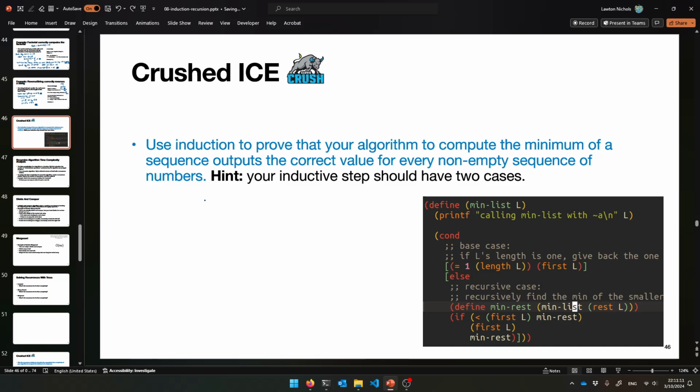So all right, did you see it? So again, the theorem statement is that the minimum of the sequence correctly outputs the minimum, right? The mathematical minimum of all those things. So base case, and what are we doing induction on? We're doing induction on the length of the list. That's the thing that's getting smaller across the recursive calls.